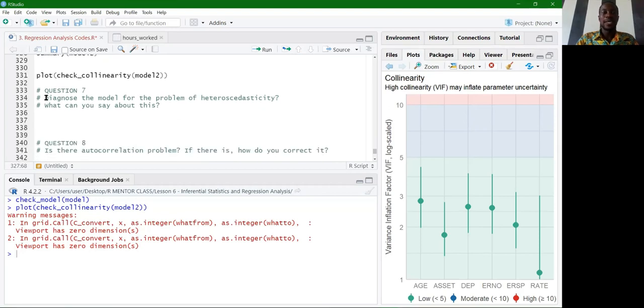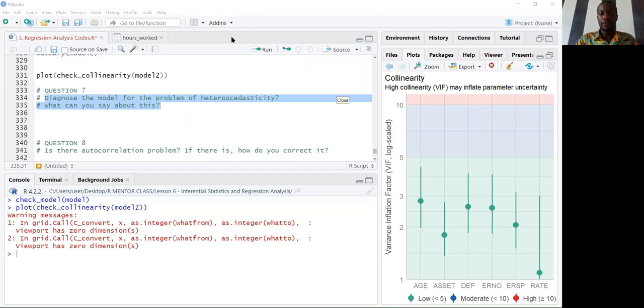But then question 7 says we should diagnose the model for the problem of heteroscedasticity, and that's going to be the next problem that we should be discussing.